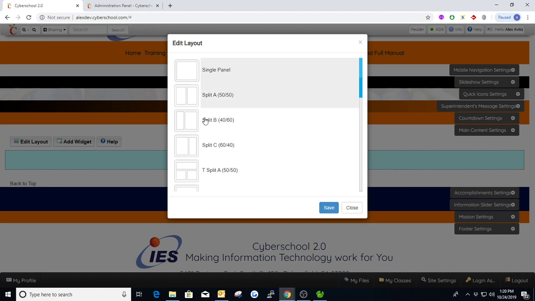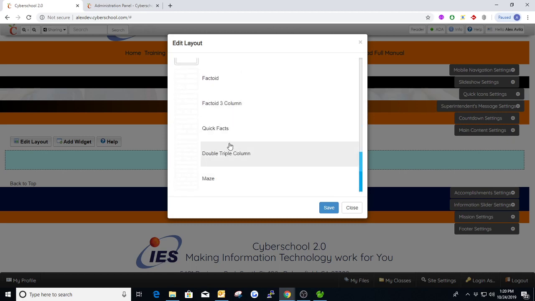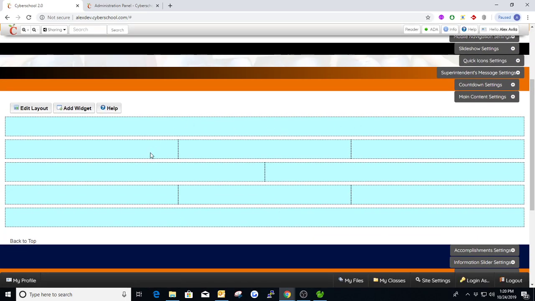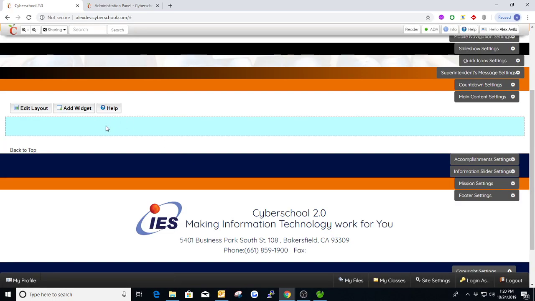Change it to a single panel, so one giant turquoise area to throw widgets into, or T-split, three columns or face. And then these ones here are a bit more complicated: double, triple column or maze. You'll see I have a full one, and three columns, and then two columns, and three columns, and another full one. So yeah, it gets pretty complicated the more you scroll down. But I'll just keep it simple with the single panel there. Okay, then I can click Add Widget to actually start populating this.